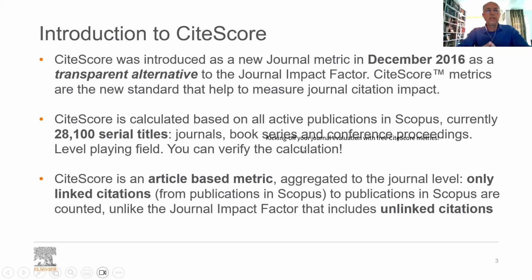So basically, CiteScore is a relatively new journal metric. As you all know, there was already a journal metric called the impact factor for about 50 years. But in December 2016, Scopus decided to introduce this new journal metric as an alternative to this journal impact factor, but not necessarily a copy of it. Obviously, we'd like to make it a new standard, and I'll tell you more about it in a minute.